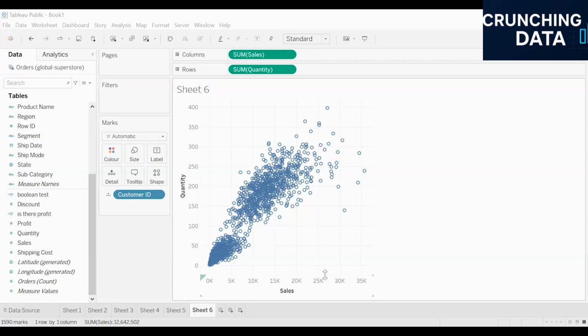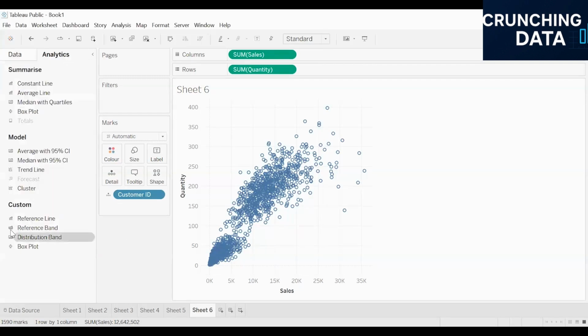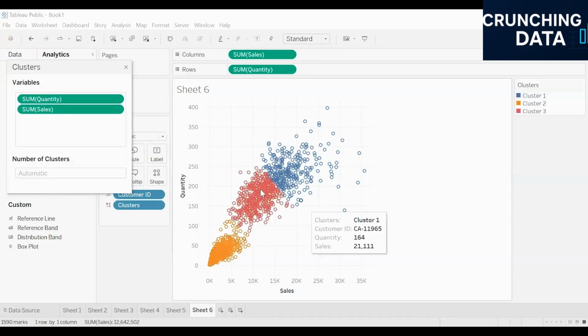Now you need to find out the most valuable customers out of this. So obviously the customer who is purchasing a lot of items, and also the sales for that customer is on the higher side, would be termed as the most profitable customer. But if you want to create a customer cluster, what you can do is go to the analytics section, and here I have this option to create a cluster. So I will double click on this cluster and Tableau will take care of the cluster.